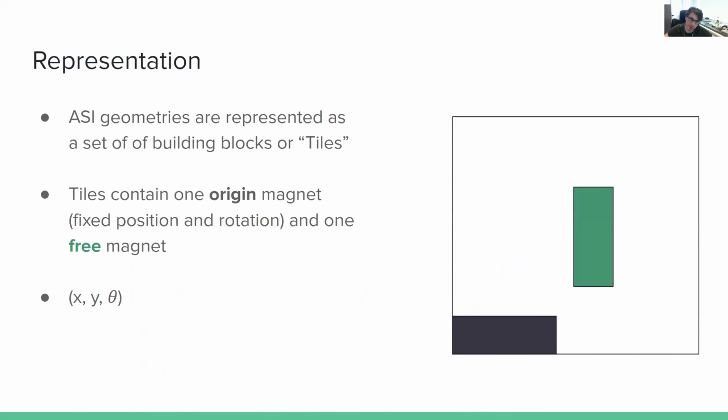Shooting ahead into the future, we found a representation that we were happy with after much trial. In this representation, we represent an artificial spin ice geometry as a set of building blocks or "tiles." It's tiles in quotes because it looks like a tile, but we don't really tile with it. But it's a good enough name for now, at least. Every tile consists of exactly 2 magnets: 1 origin magnet, which is always fixed at the origin and has no rotation, and then a free magnet that can be anywhere in the tile and have any rotation. So we could distill all this information down to this triple, just using the position and angle of this green magnet.